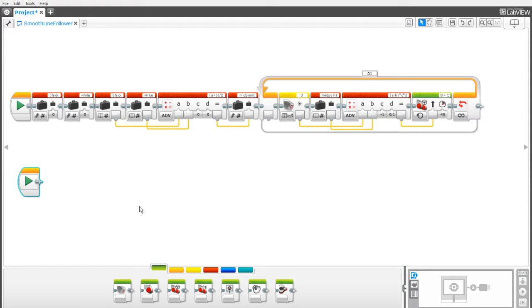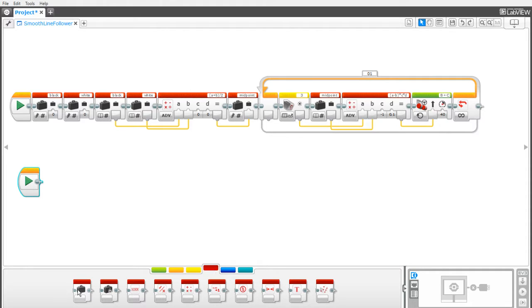Everyone, this is Spaceship Bread here, and today I'll be teaching you how to create a smooth line follower for EV3. This is the smoothest you can get using one sensor in an EV3. This program will use a lot of variables. Now I'll teach you how to create this line follower.